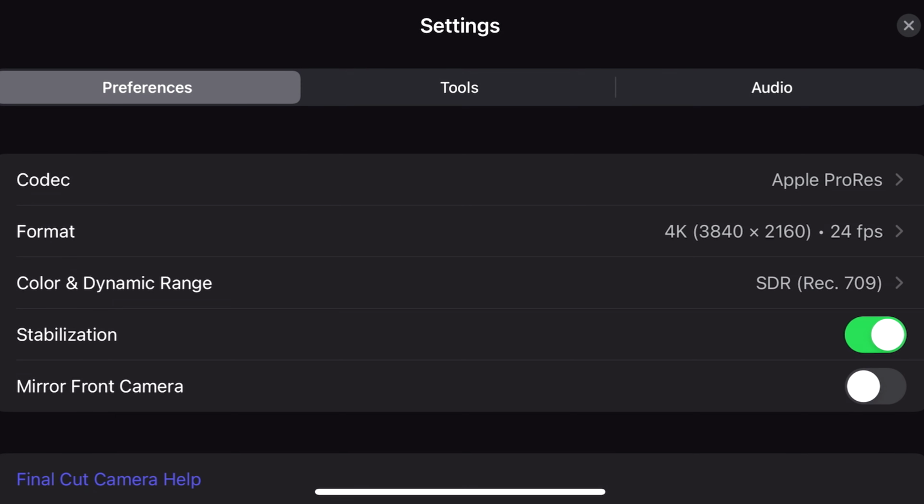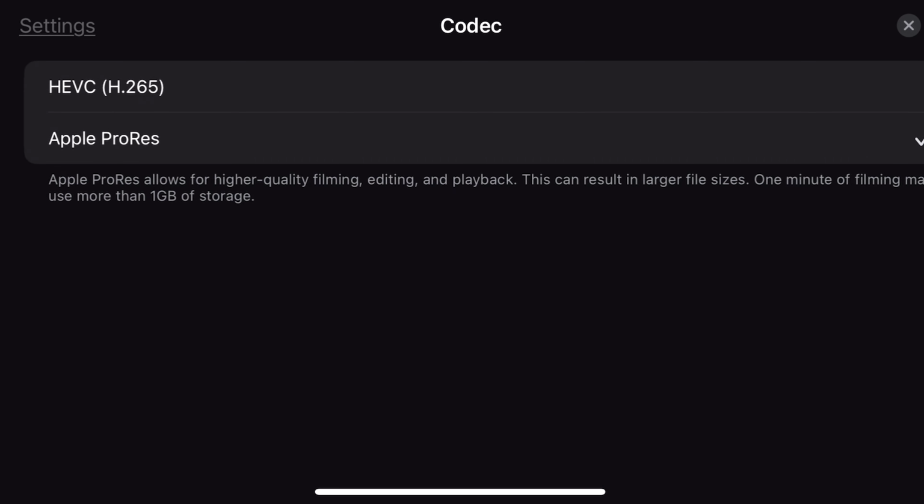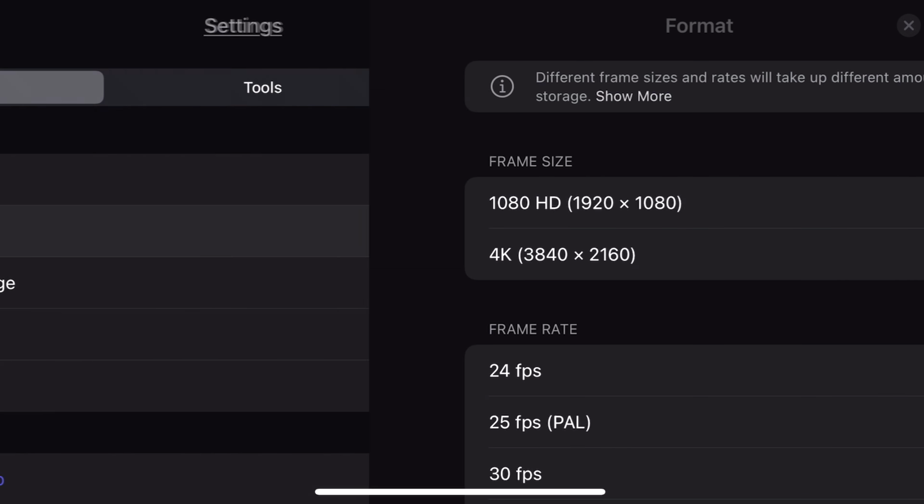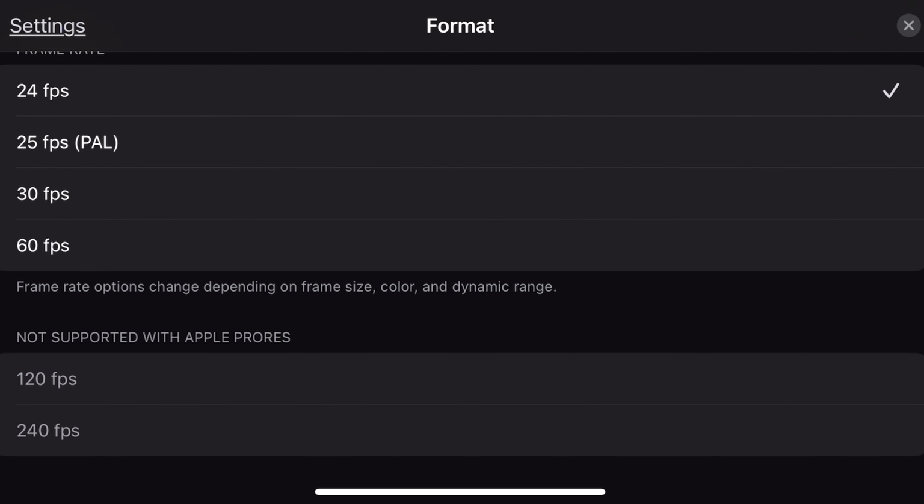Now heading back up top, there's a little settings tab here, and really it's very vanilla, very plain. There's not much here. You can basically switch your codec, your format, and your shooting options the same way you can on your screen without having to go into the settings app. Only difference is you can turn on and off stabilization, which I think is pretty cool. If you're using a gimbal, you might not want stabilization on, and you can mirror your front camera.